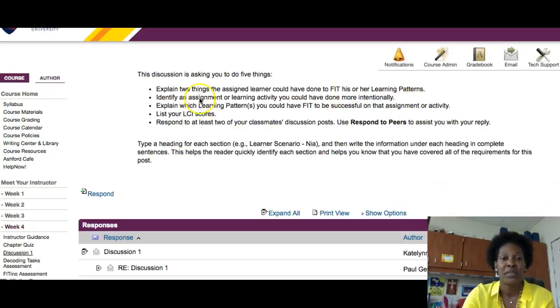So if you're missing some of this information, you do all this, but you do not list your scores, you've already lost a half of a point. So this is what you're needing to look at every time you have an assignment. You need to make sure that this is what the discussion is asking me. You have to include all this information to get the 5 perfect points.